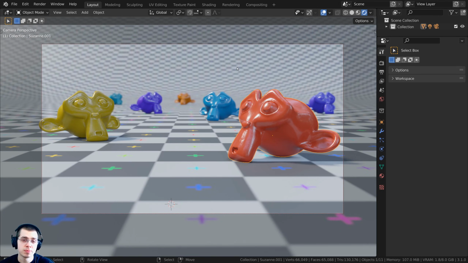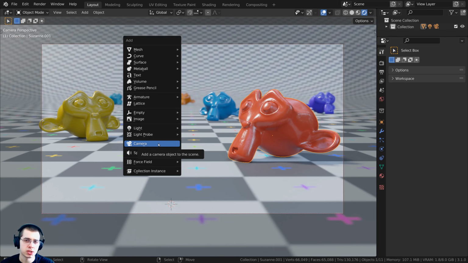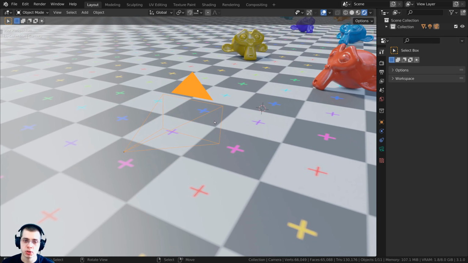So the first thing you need to do is make sure you have a camera. So just press Shift-A, and you can go right down here and add a camera. And if you'd like to learn how to move the camera around and just learn more about how to use the camera in Blender, I also have a tutorial specifically on how to use the Blender camera, links in the description to that. So once you've added the camera, just make sure you select the camera.